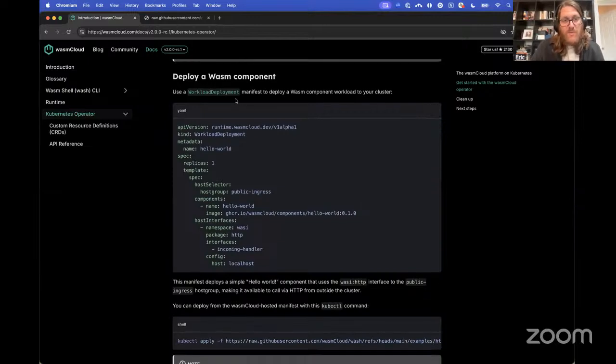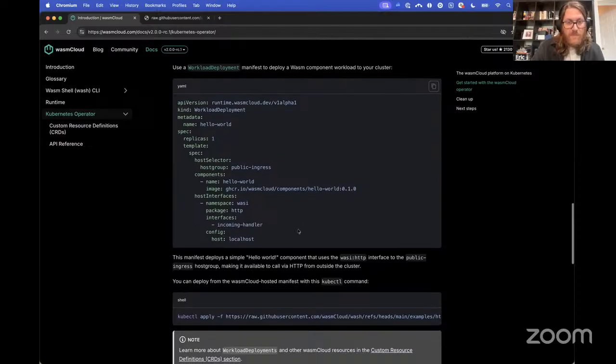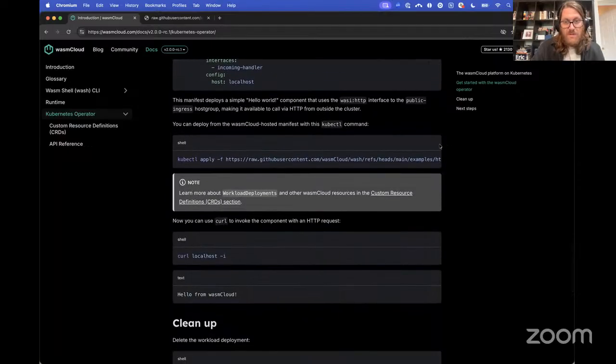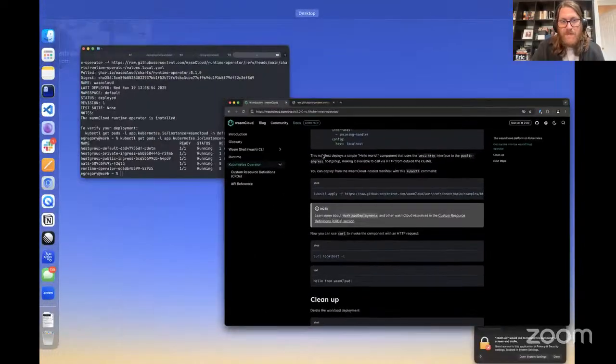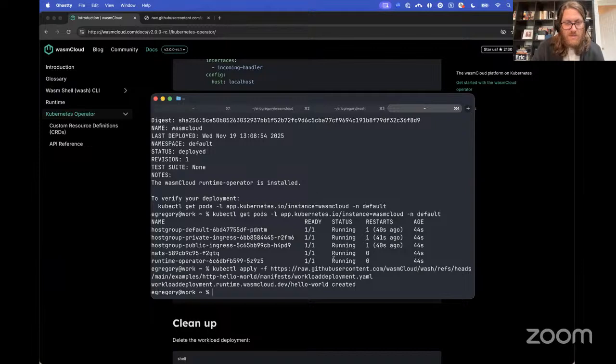And we're going to do that with the workload deployment manifest. So here's what that manifest looks like. Pretty straightforward. We're going to be using this hello world image. We're using the WASI HTTP interface and a little bit of config over here. We're calling our host localhost. So again, we can apply the manifest from where we have it hosted remotely on GitHub. Our hello world's created there.